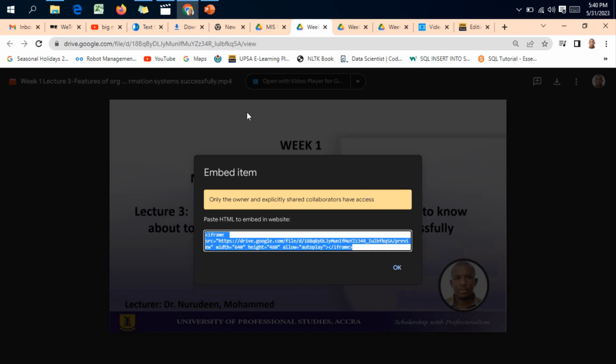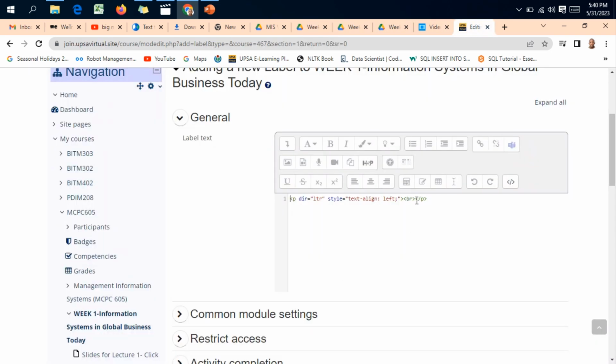Once the code is copied, we'll go back to the LMS and then we'll embed it here. You usually embed it in between the line here, where we have something already. That is where you embed it. So let me just paste it there. Now it's embedded, and then once it's embedded, you have to leave the HTML mode.